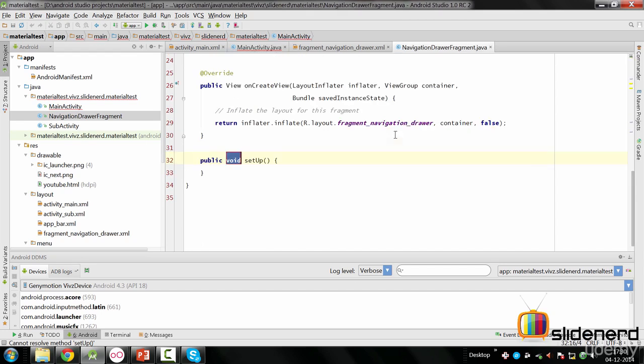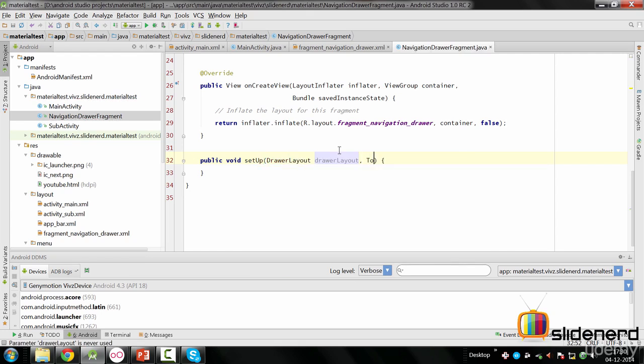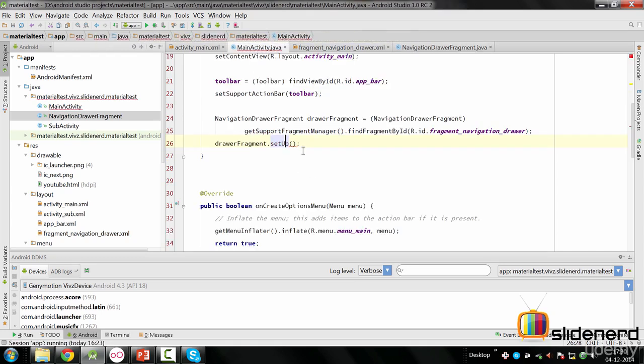I believe we can say create method setup here, and inside our navigation drawer fragment there's public void setup. Now inside this we can pass certain things like the drawer layout itself. We can simply say drawer layout here. The other thing that we need is obviously going to be the toolbar widget here. We're going to pass that by simply saying toolbar, and we can go back to our main activity here and we can call setup with appropriate controls.